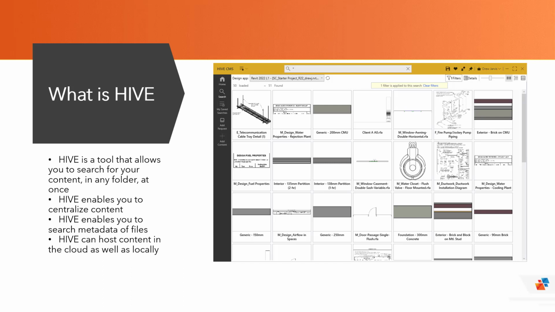Now, today's interaction with Hive is going to be to create a new project. So we'll be able to find our starter project. And what do I mean by a starter project? Well, it's a Revit project file, an RVT, but it has work sharing enabled, something that you can't have set up in a Revit template file, for example.